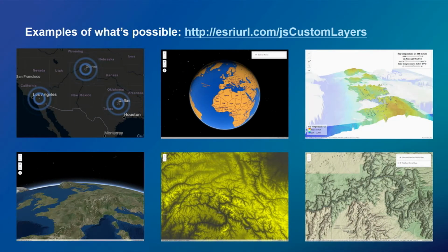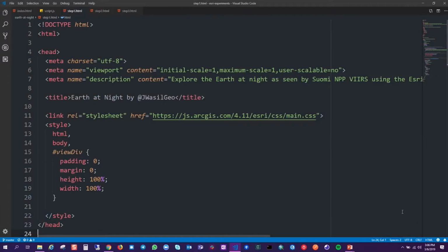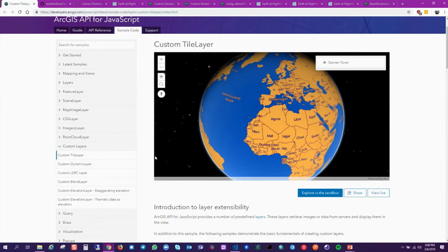So with those walls of text aside, again, they're just for you for later. The actual official documents have a lot of great samples of custom layers, so I'll show you a few of those in my browser here.